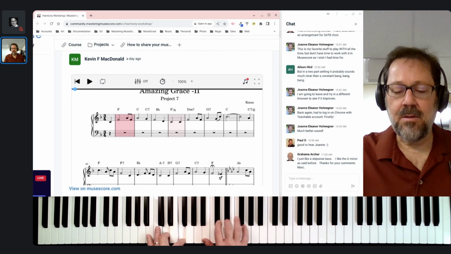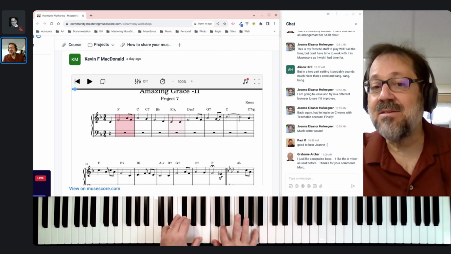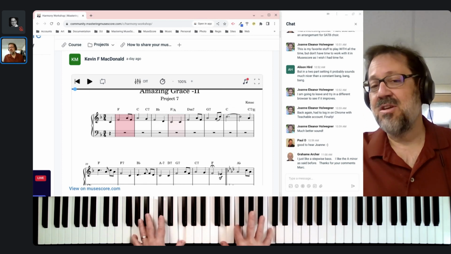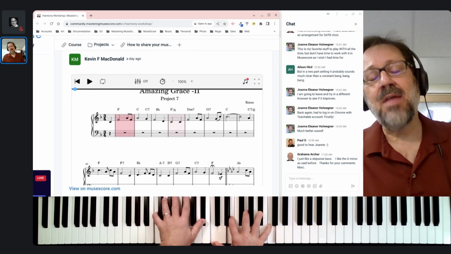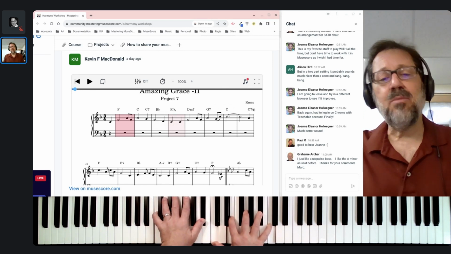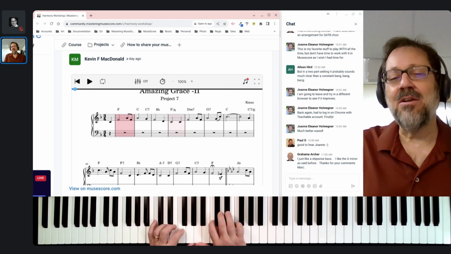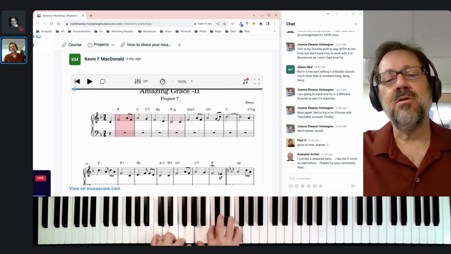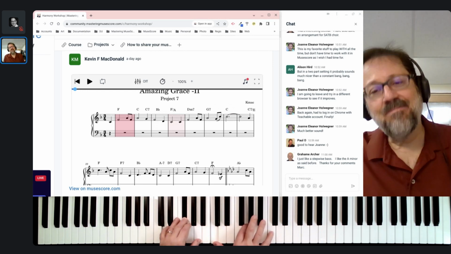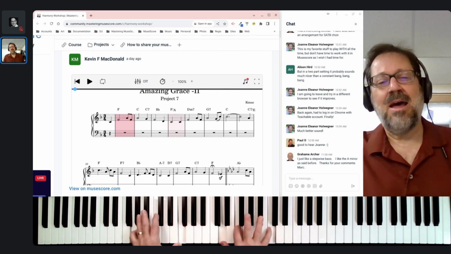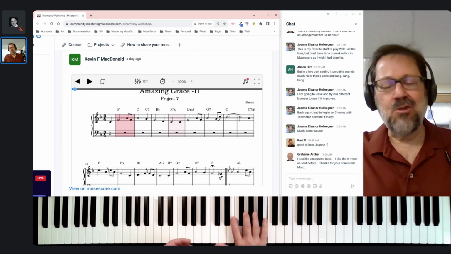D minor, D7 to G minor. Now that's not the usual way to hear that song, but it could possibly work. I could be okay with that. I didn't like it as much as I thought I would, to be honest. I don't like it that much for not really any great theoretical reason.